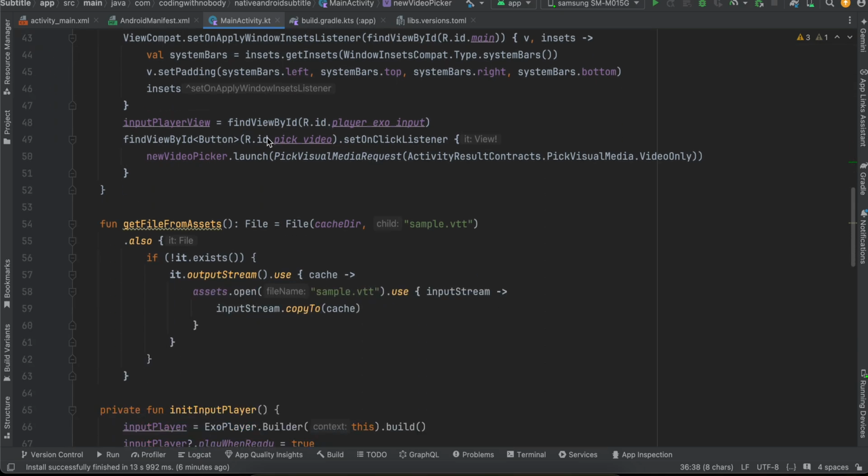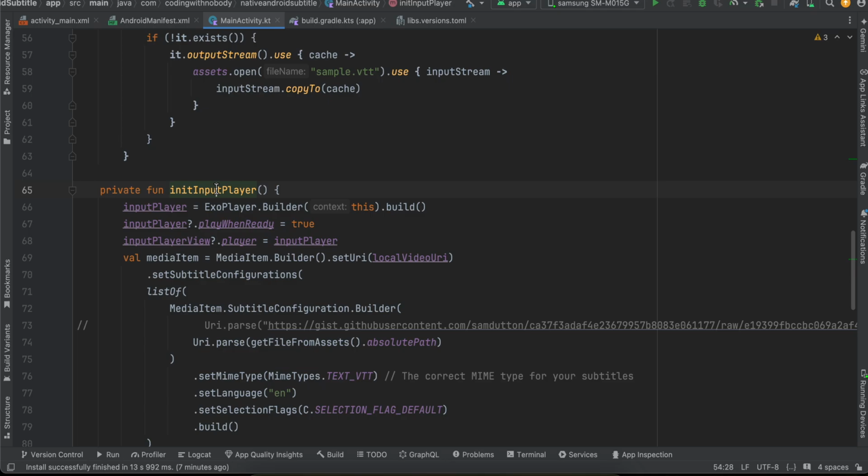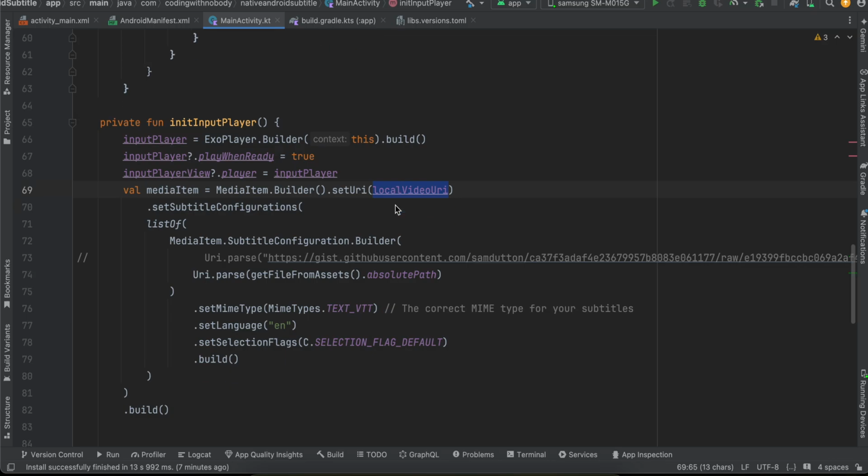So if you see initializing of input player, I can just make this as private. So here we are creating our ExoPlayer, then play when ready is true, assigning our input player to input player view. Then we are creating a media item, passing our local video URI. Then this is for subtitle configuration, so we can pass a list of subtitle configuration, but mostly one video will have one subtitle. So here we are just doing media item dot subtitle configuration dot builder.